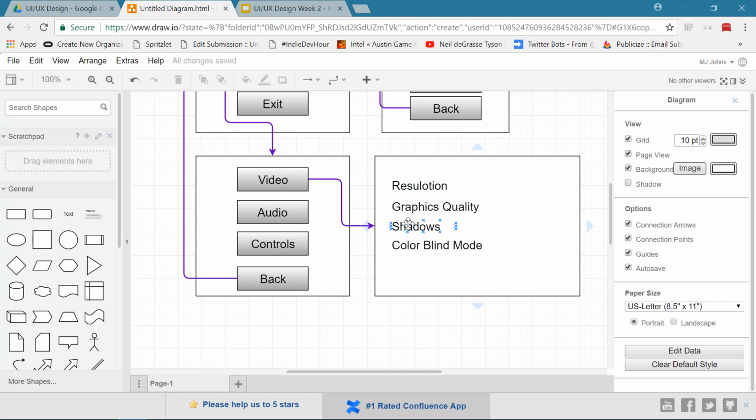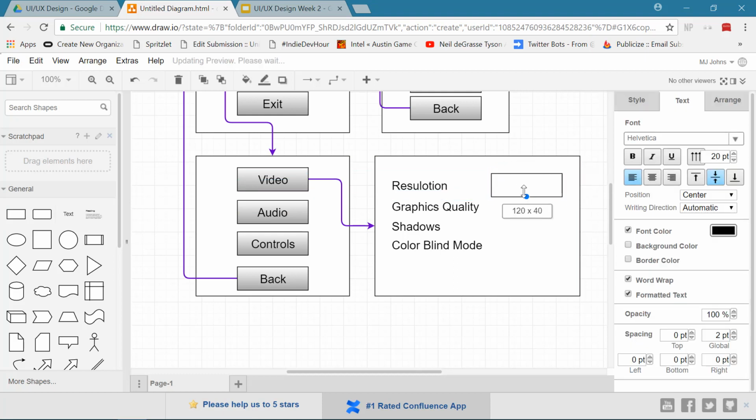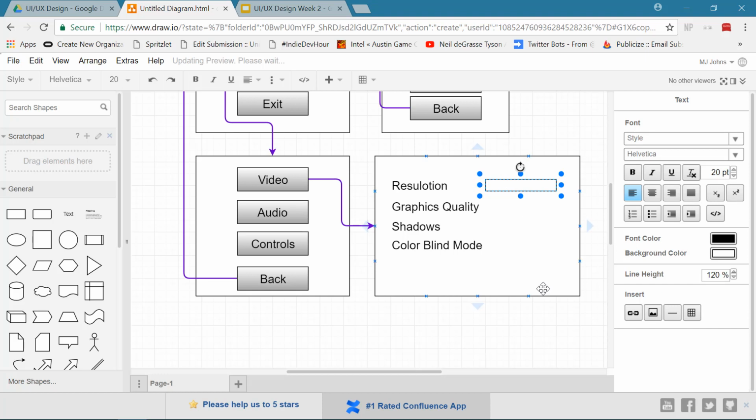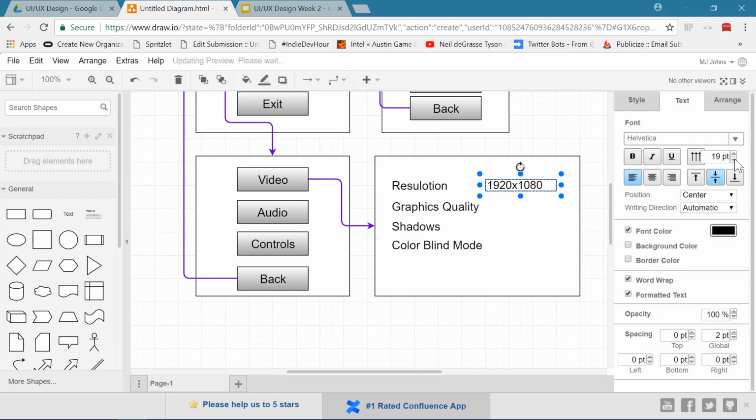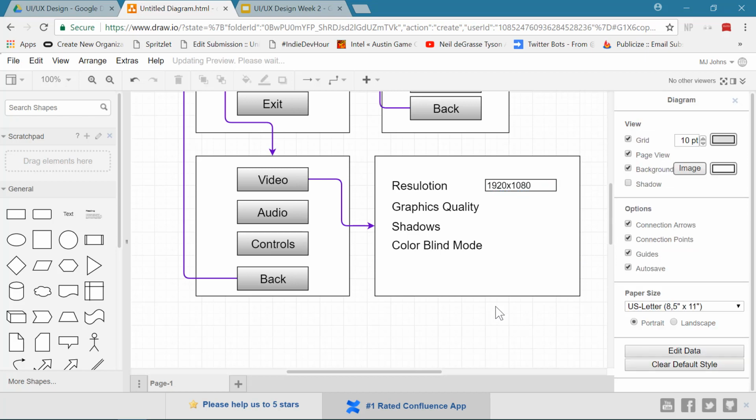So now I have these four different text sections, and I need to put something next to it for what the user is actually going to interact with. So for resolution, I'm going to add, this is going to represent a drop down, and I'm going to put 1920 by 1080 as the default. And I'm going to make my text size smaller for this so that I have space.